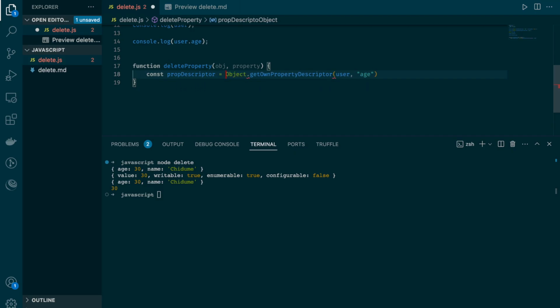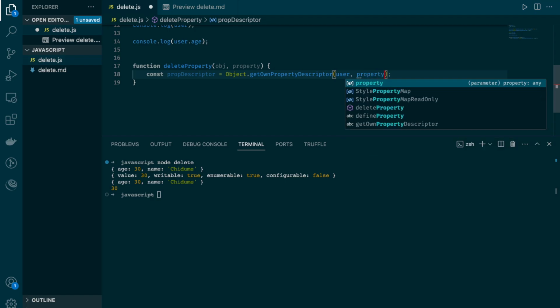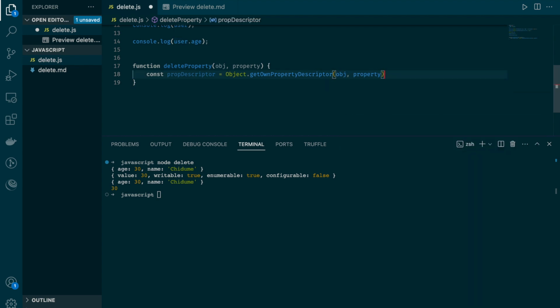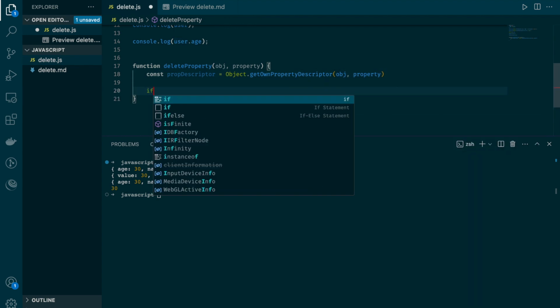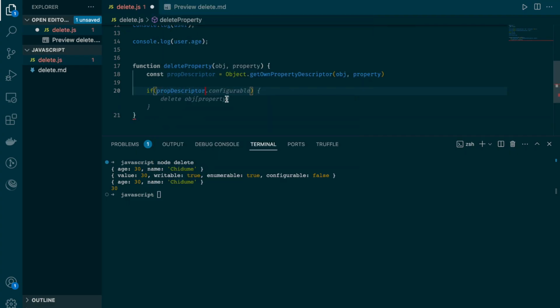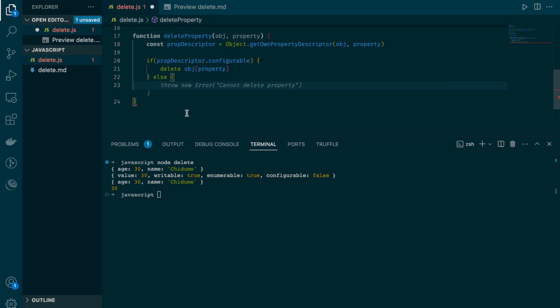Get the property descriptor. Then we'll change it to property, then this to object. Then we'll now check if the prop descriptor is configurable, then we can delete it. Else we can throw an error, cannot be deleted.